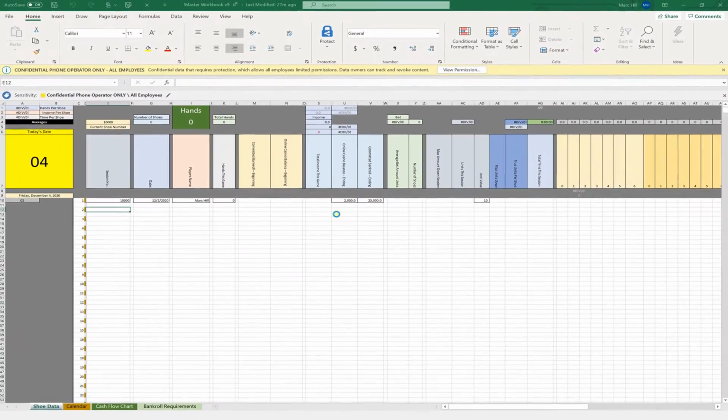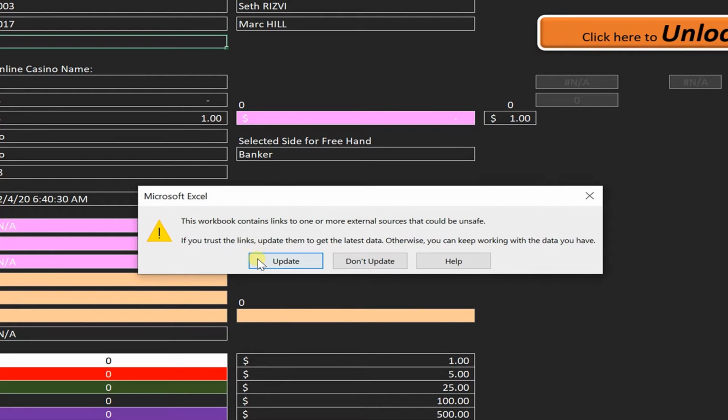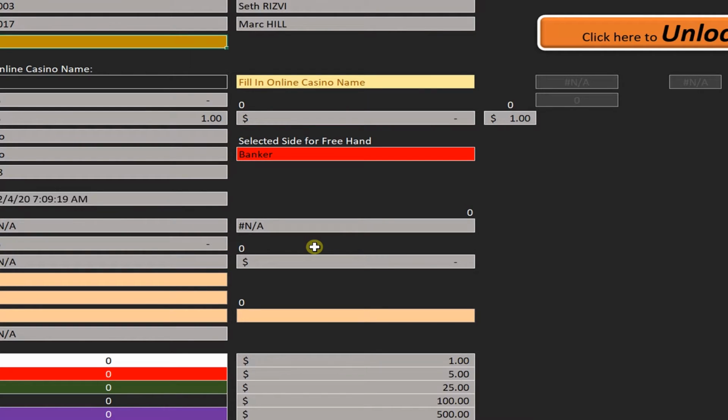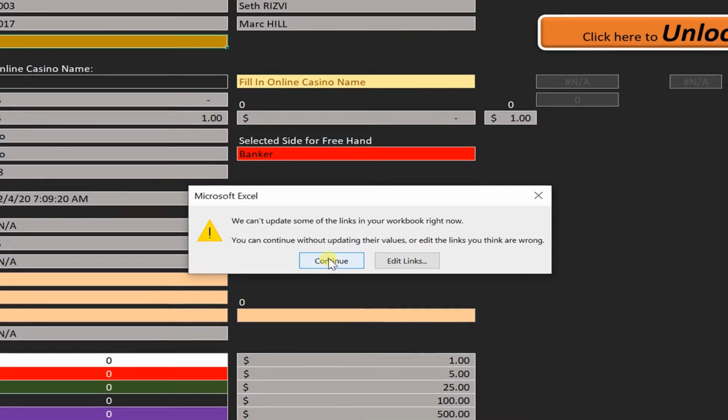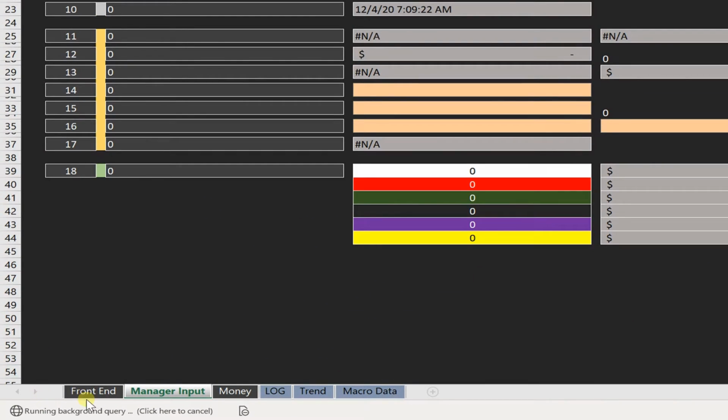There was a little pop-up for Azure Rights Management. When this pops up, you're going to have two little pop-up windows. You're going to hit update, and then you'll have another second one telling you to continue. And you're going to see down here in the bottom left it says background query. So you'll let that continue to run.